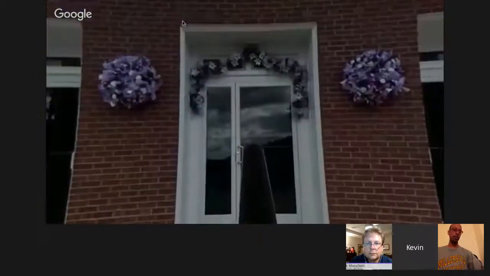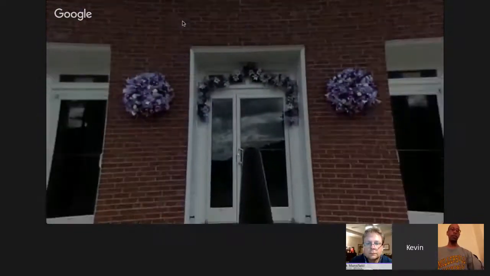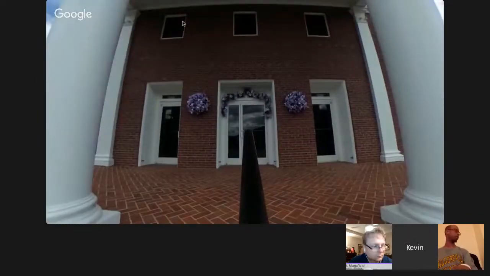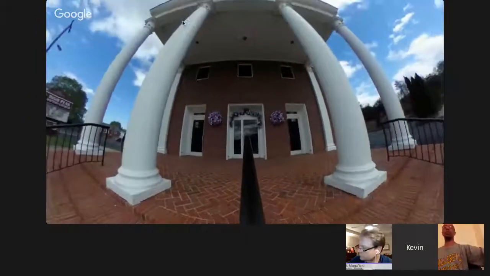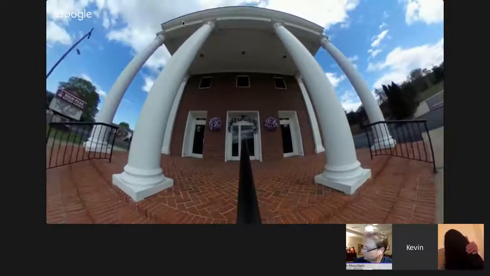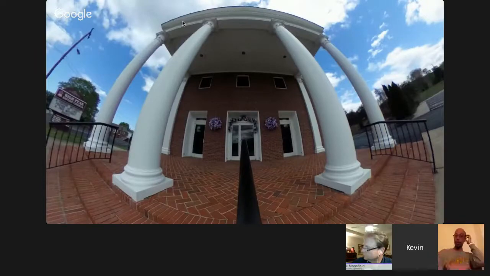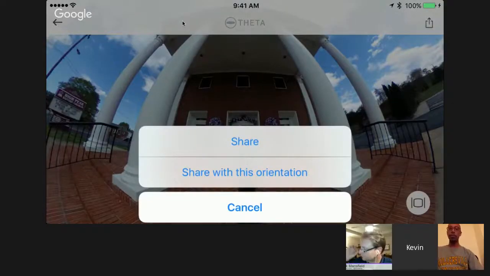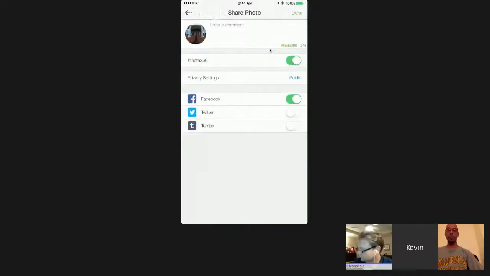But notice, it is a little fuzzy like this, but the cool thing is you can get a shot like that. I mean, that just kind of looks cool, I think. And then open it up, and you can share it. And now, if I want, I can share it to Facebook or Twitter using the app.